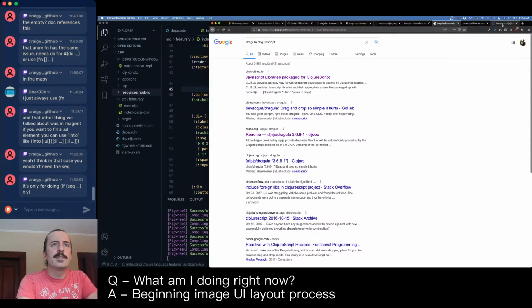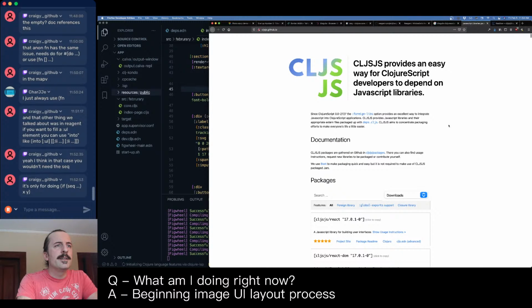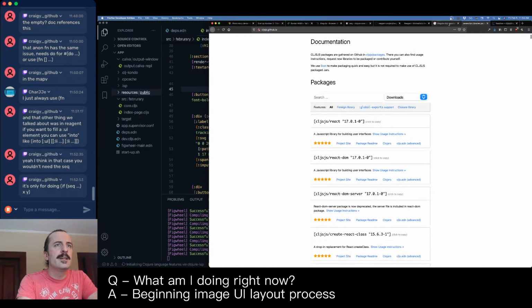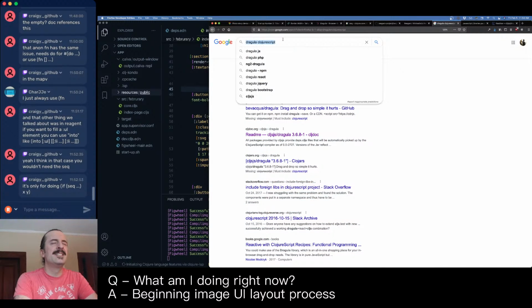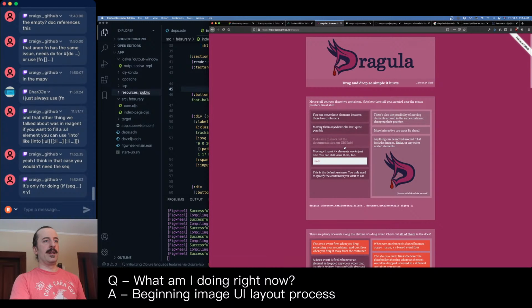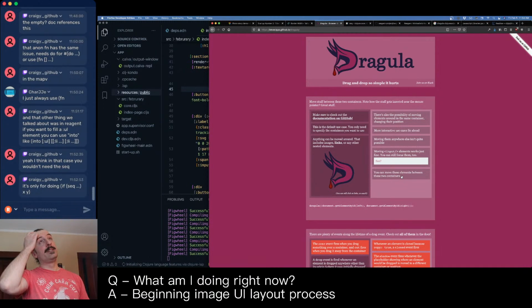CLJS Dragula. Alright, so I could use the library straight away. I wonder, because React is so much about state not living in the DOM, I bet the vanilla JavaScript version of this consists of dragging the elements, finding the point in the DOM to which you have dragged them, and then just reordering the DOM.